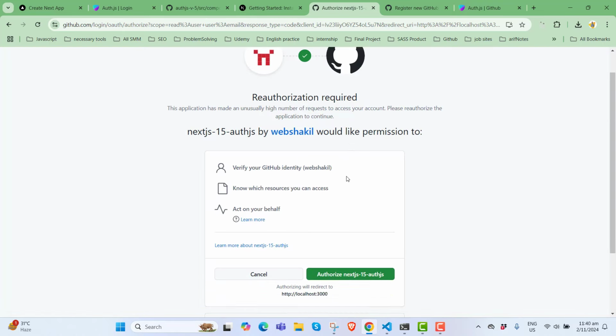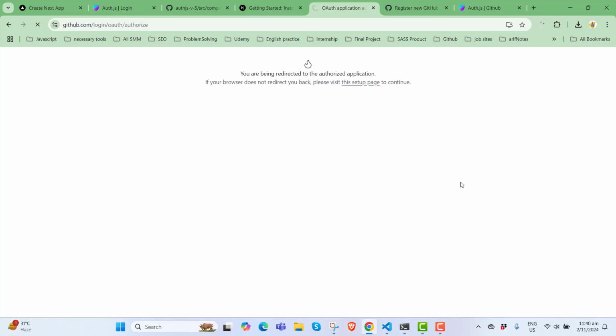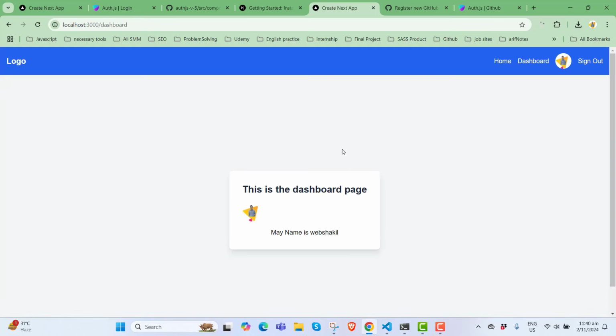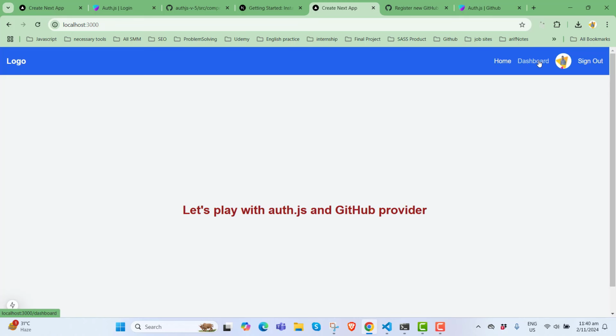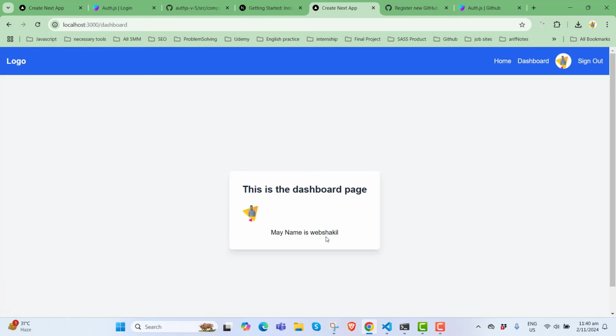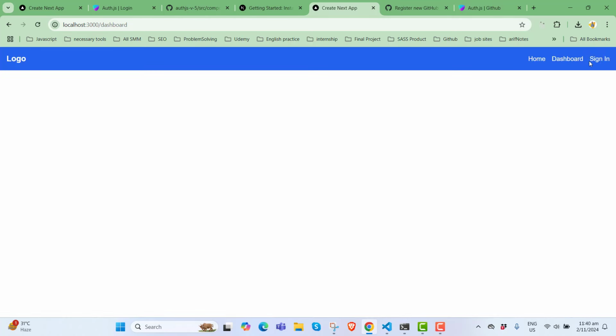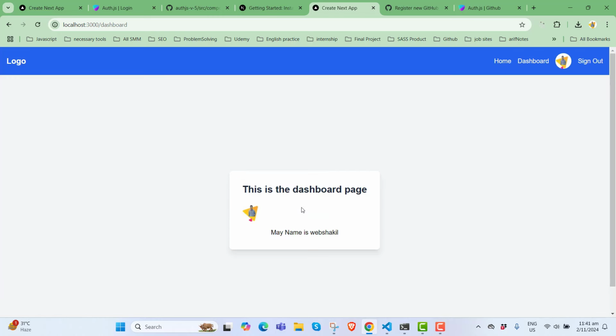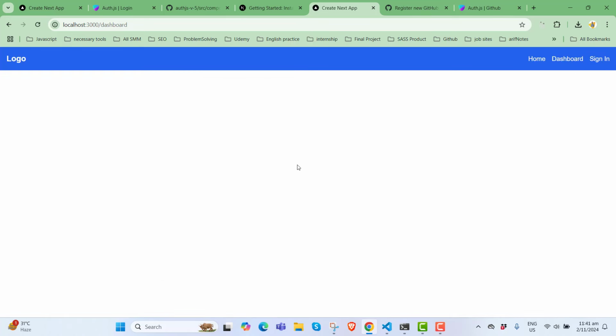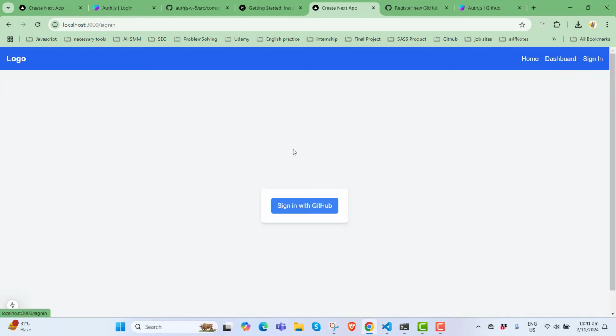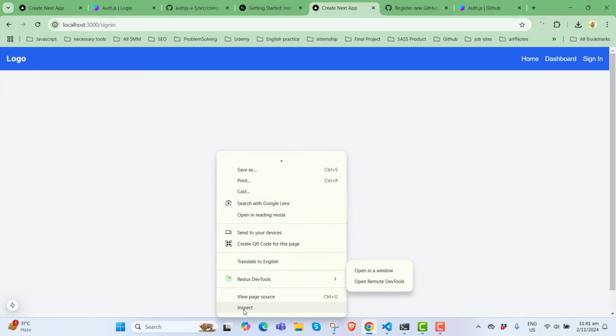Boom. So authorize. I'm authorizing. Yeah. So dashboard, home page. I'm going to the dashboard. I am getting my name and image from my GitHub. I can sign out. I can sign in once again through GitHub. I'm getting my expected outputs. Sign in. So it's working. And I think there is no console error over here. Let's see.